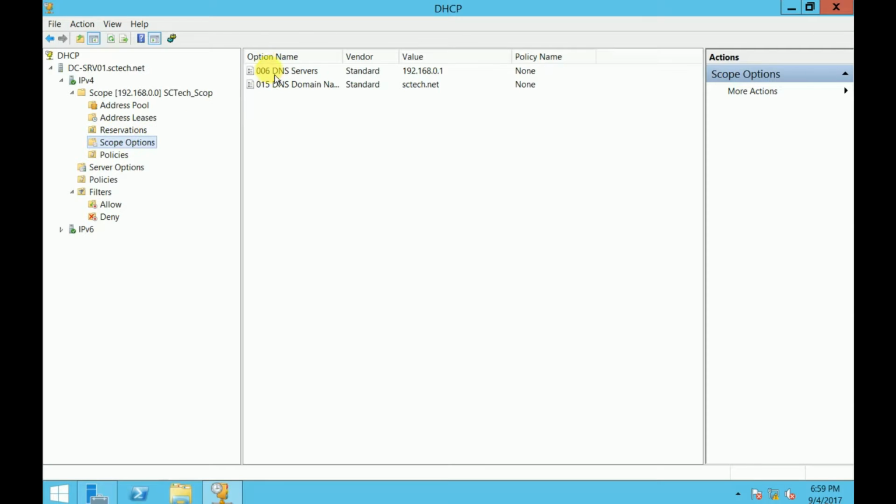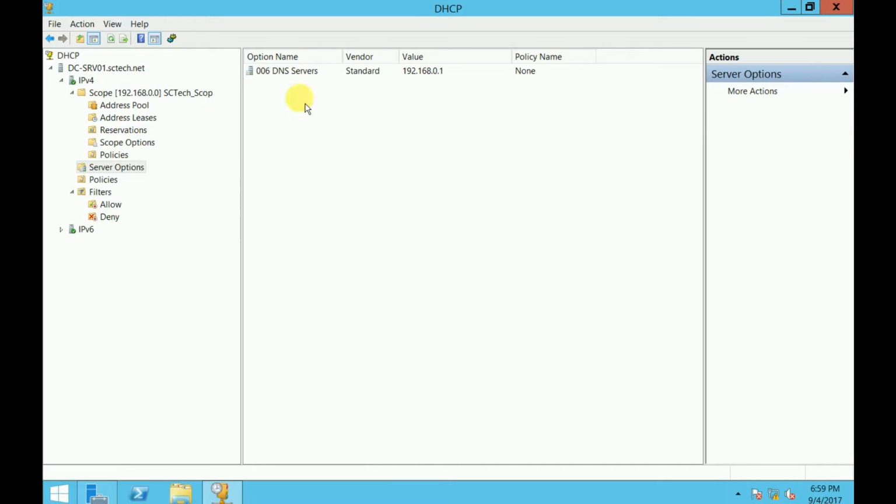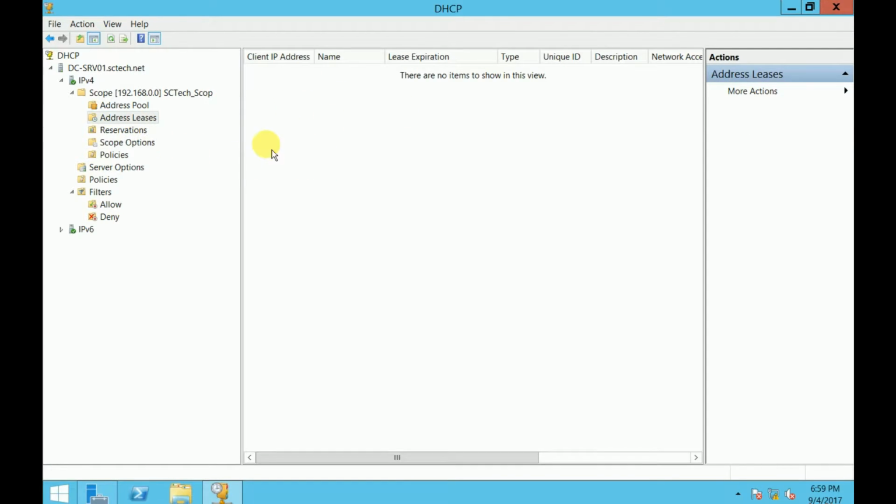Okay, so scope option, once again this is the same thing that I have configured here in the server option. By default from the server option it takes to the scope option, and then my domain name is automatically created while I configure the DHCP scope. Okay, so now it is time to check whether my clients are getting IP address or not.